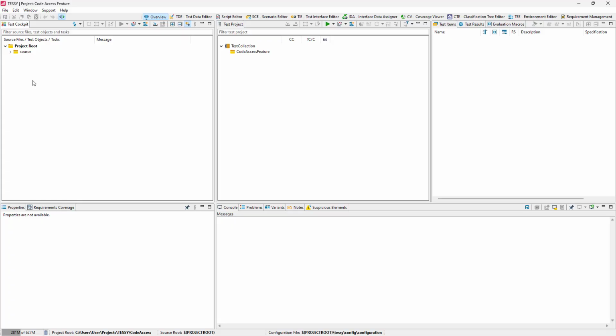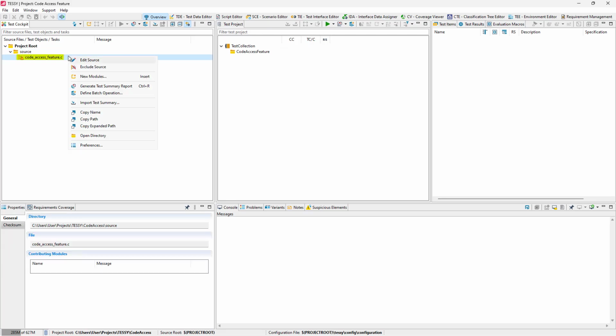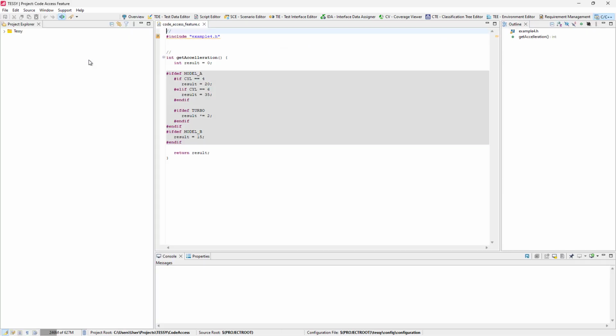We start with an empty project and a source file with different code variants. Let's have a look into the source file. We can see that the file contains a function with a lot of defines, and it is hard to figure out the necessary variants to be tested.